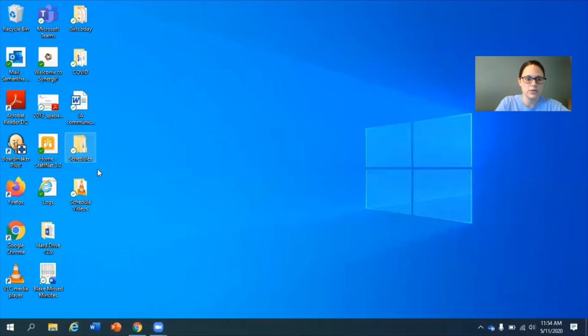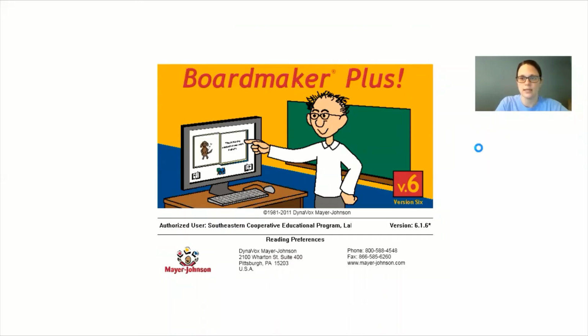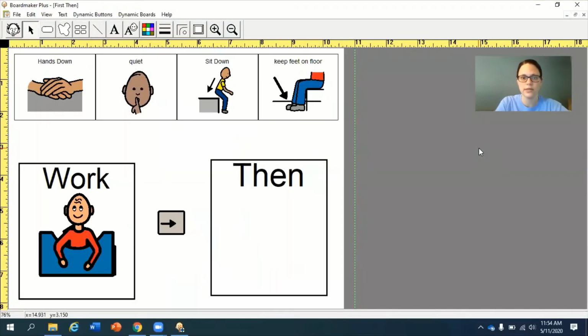Now I'm going to show you some earning schedules. So first, we're going to look at this first-then board. This is the most simple earning schedule. This does have some rules on top. You don't have to have rules on it if you don't want to, but this is an example with rules. Keep your hands down, stay quiet, sit down, and keep your feet on the floor.